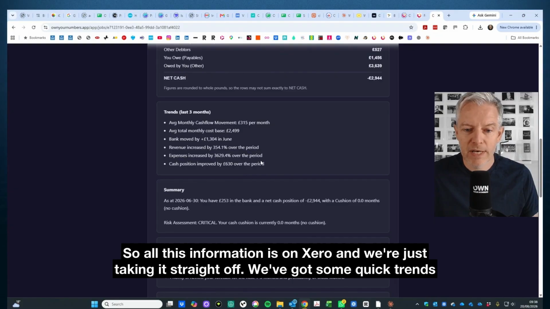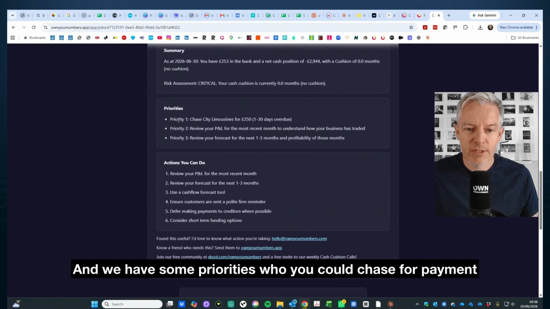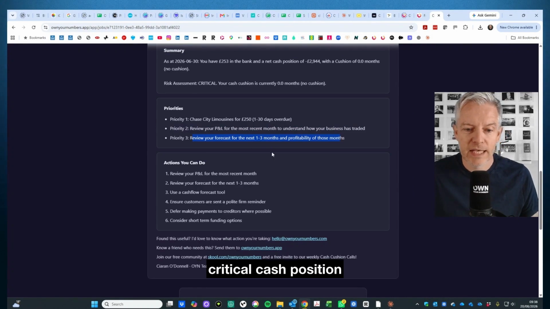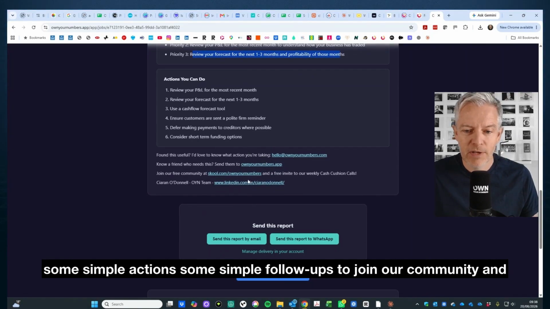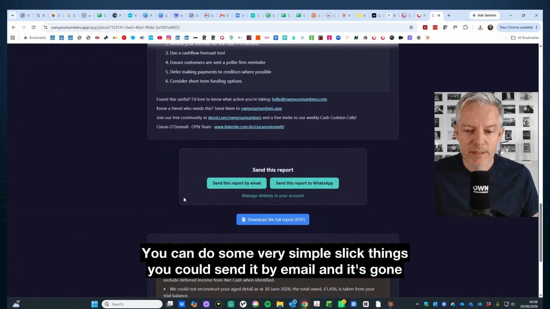We've got some quick trends. We have a summary and we have some priorities, who you could chase for payment, review the P&L in this case, and also review a forecast just given that net critical cash position. Some simple actions, some simple follow-ups, to join our community.